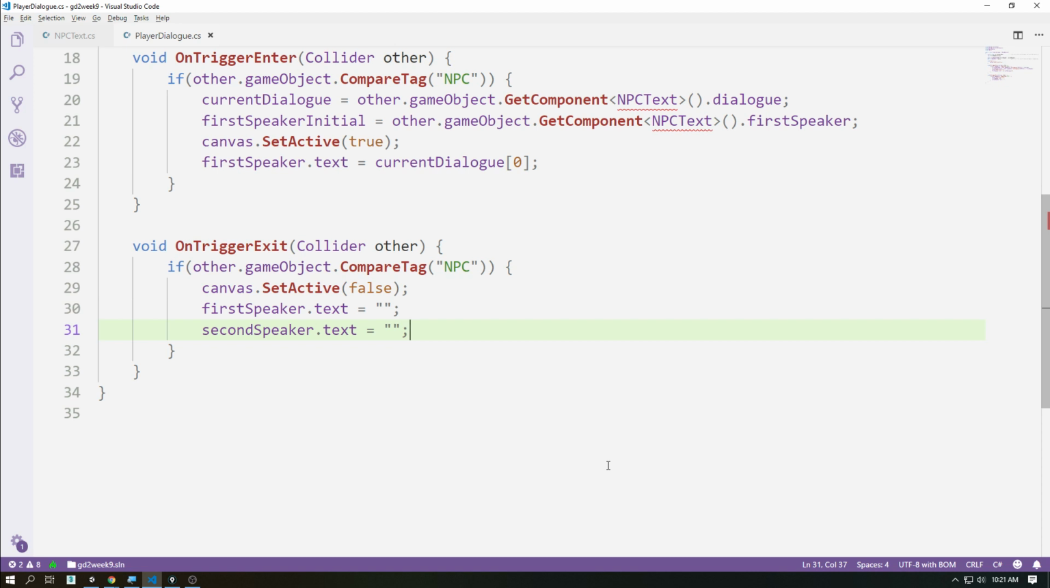What's it say? It says NPC does not. This is the other one. Looks good. That'll be it.